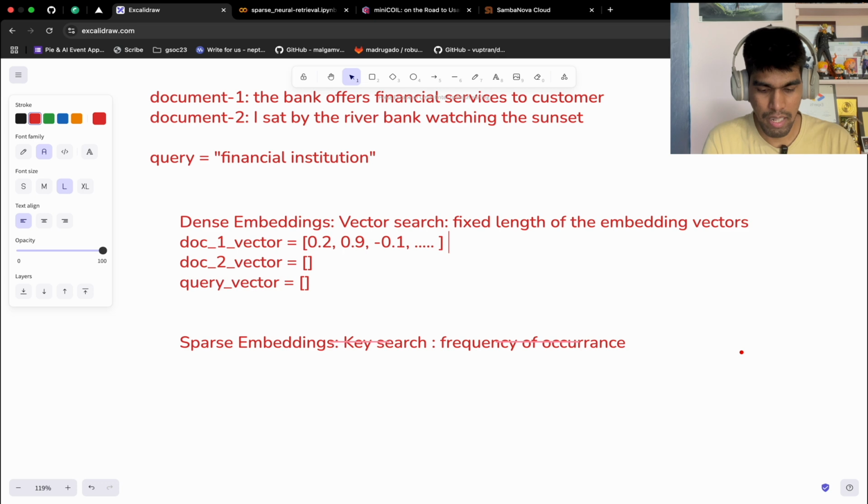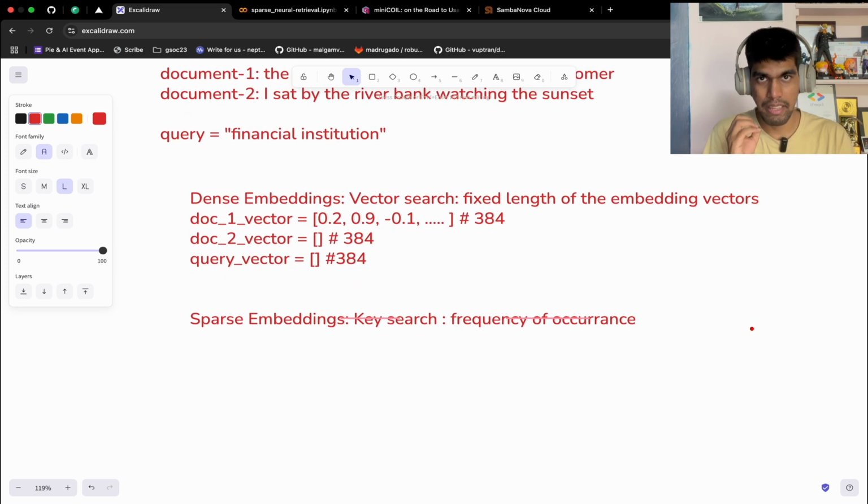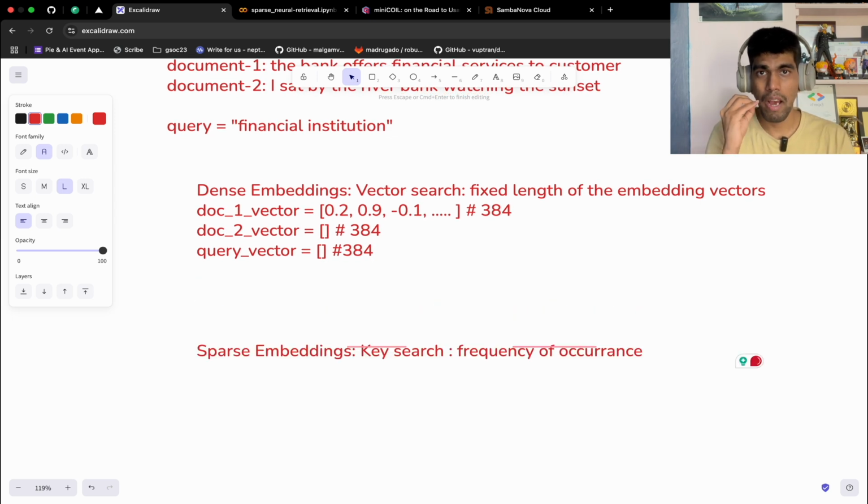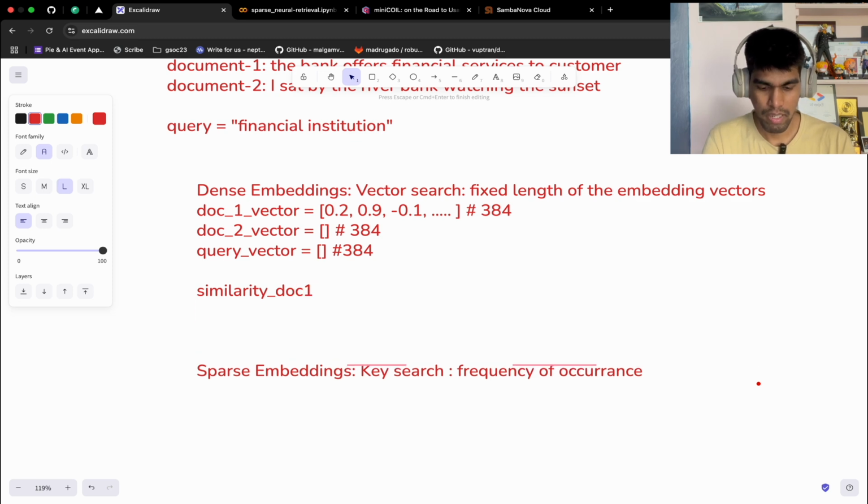So now let's say this length is 384. My document 2 will also have 384 length, and the same goes for the query vector as well. There is no change in the vector values. So now that you have your document 1 vector, document 2 vector and query vector, the next thing is you will identify the similarity in your document 1 and similarity in your document 2.